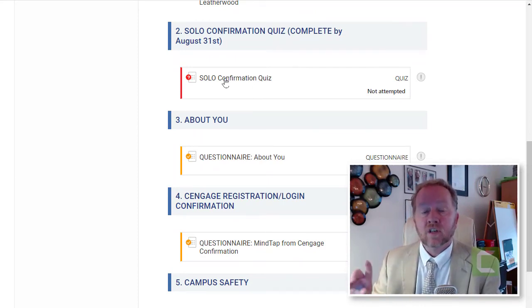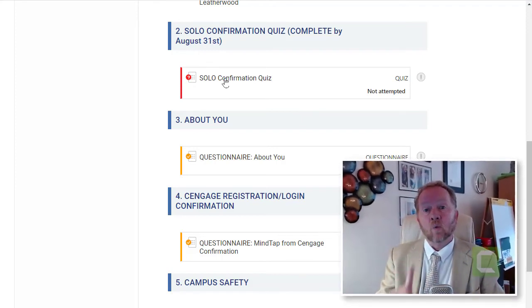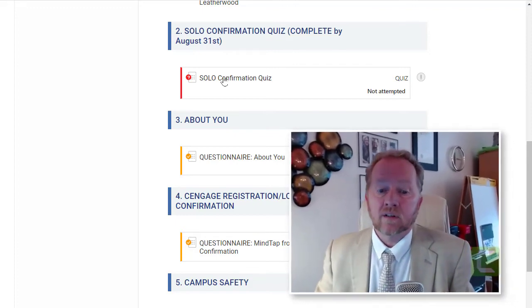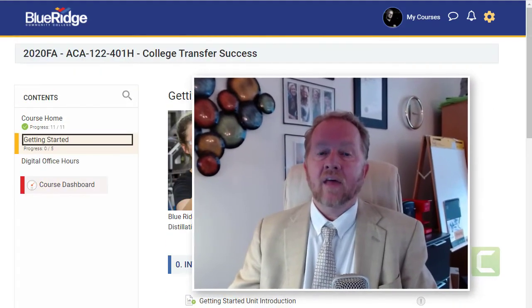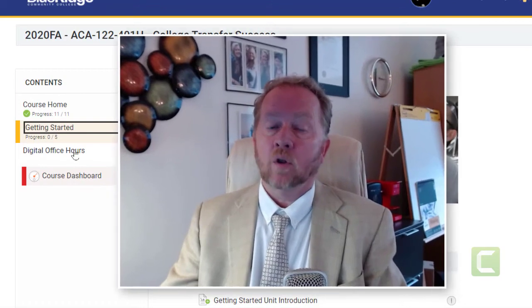Now, there is another course in your My Courses that you'll need to get into and take when you get here. You only have to take it one time when you're at Blue Ridge, but it basically introduces you to how the LMS works. Anyways, with that said, walk through all of the things in this section, and then you'll find out that next week, another one of these topics will open on this side, and then you'll be able to approach the materials in there. And that's how it's going to work.